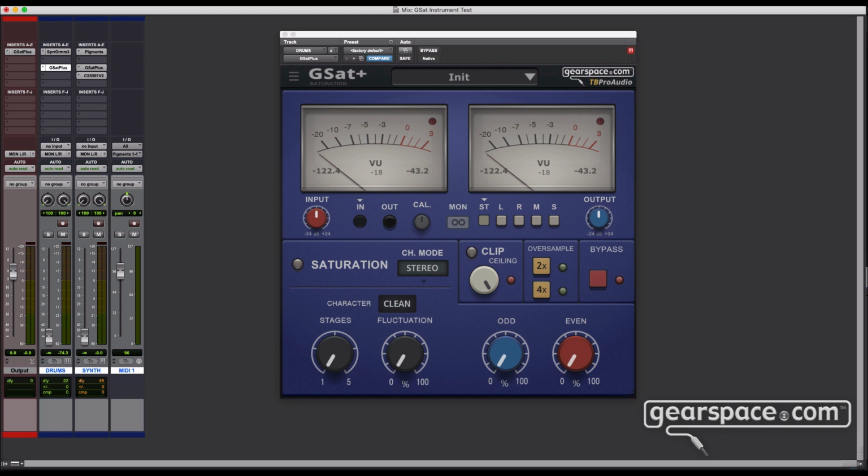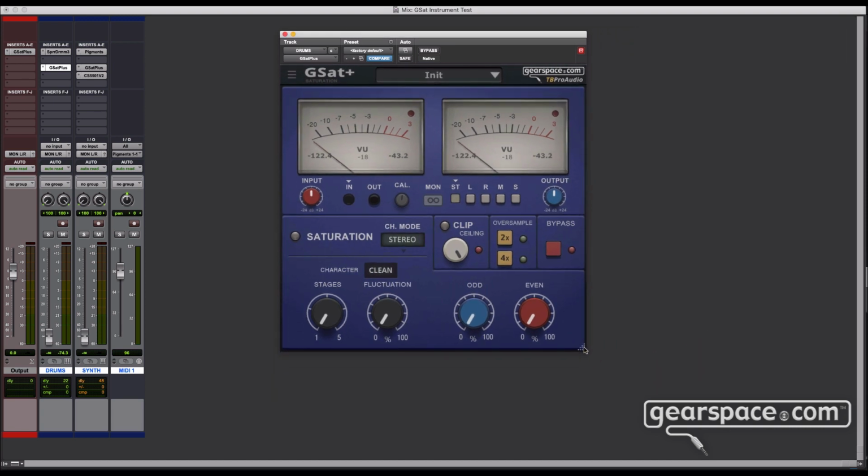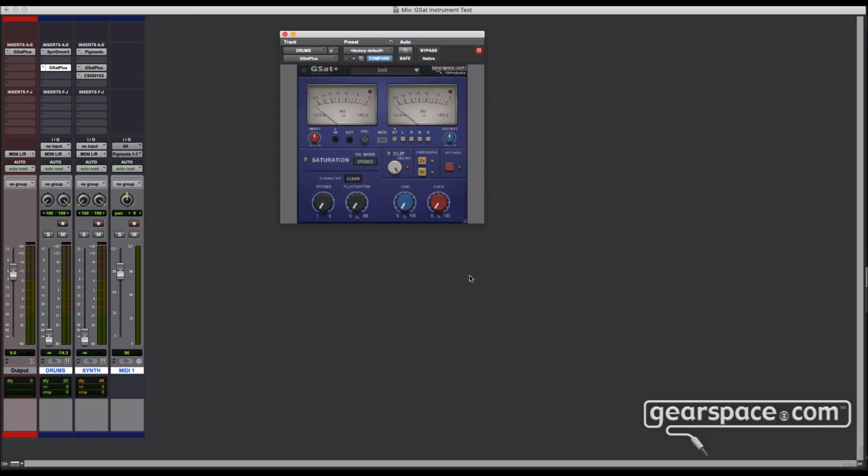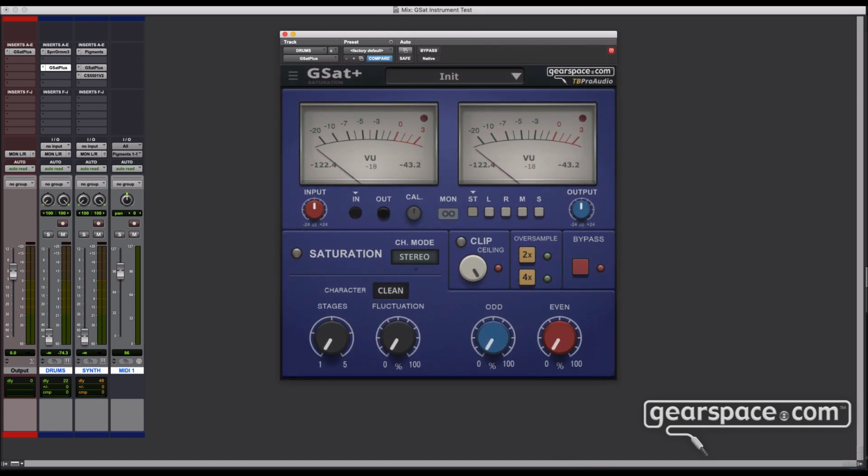And the second thing to notice is that the interface is fully resizable. You don't need to use a big interface like I have here. You can simply click on the bottom right corner and resize it to taste. TB Pro Audio has done an amazing job on this feature, so you can use any size you like. It'll look good no matter what, on basically any screen size or resolution that you're working with, so feel free to adjust the interface size as you please.